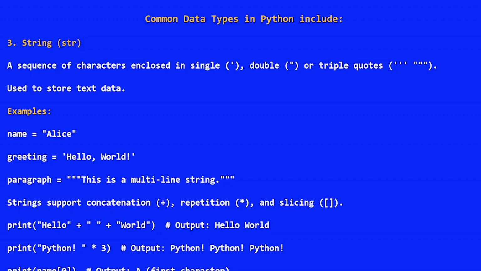So another data type in Python is a string. Sometimes we call it a str. It's a sequence of characters enclosed in single quotes, double quotes, or triple quotes. It's used to store text data. That's the main function of a string, used to store text or textual data.